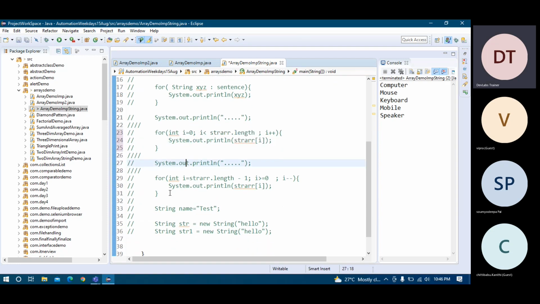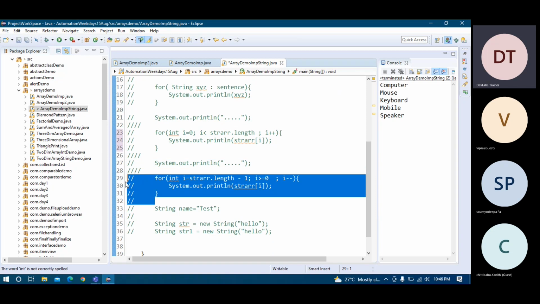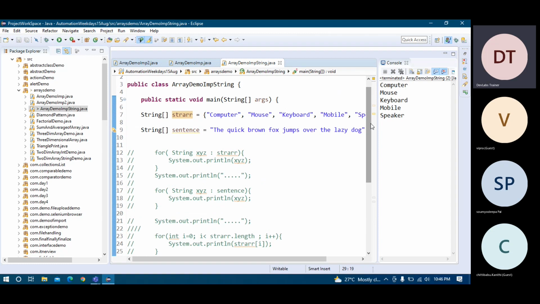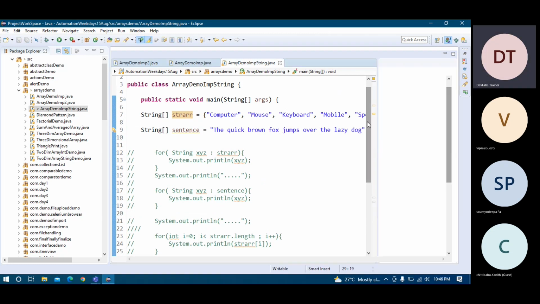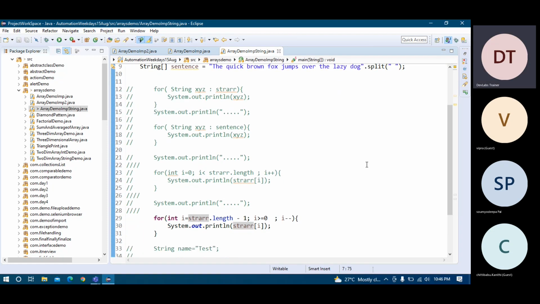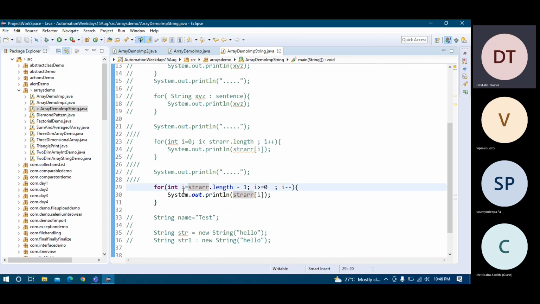So let me print in the reverse order. For reverse order, there is a trick. Always remember, the index should be pointed to the last position. So how to point to the last position? That's the main trick. Suppose that it has 1, 2, 3, 4, 5. The length is 5, but the index is 0 to 4. So I want to set the index as 4. So how to do that? I is equal to the length minus 1. So length will give 5, 5 minus 1 is 4. So the value of I will now be 4.